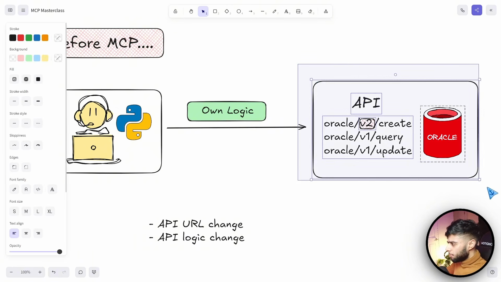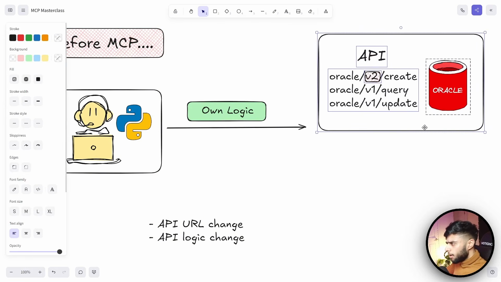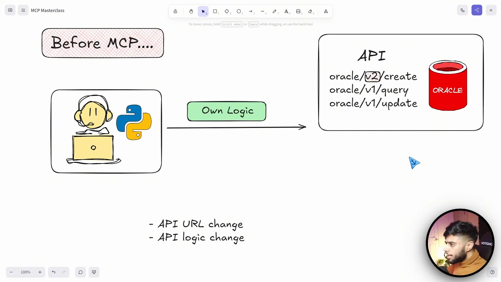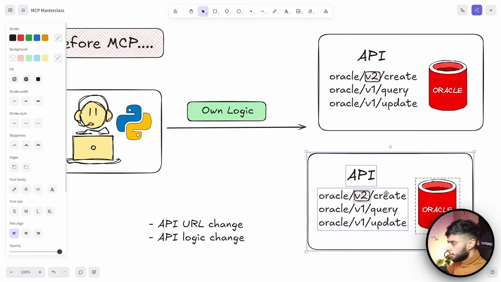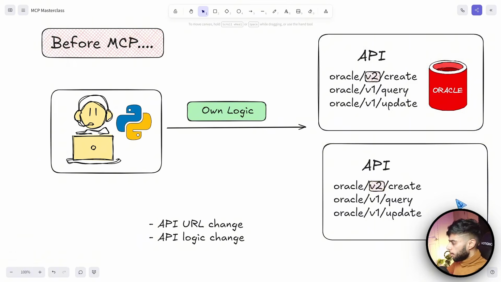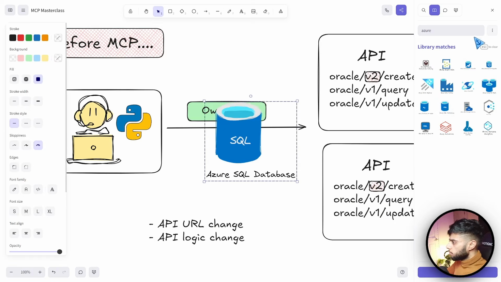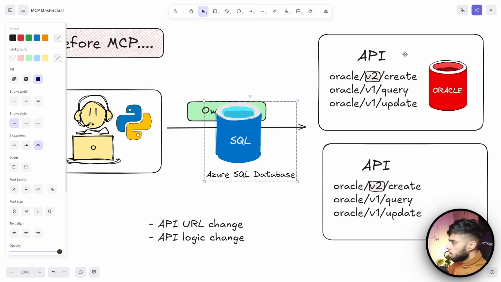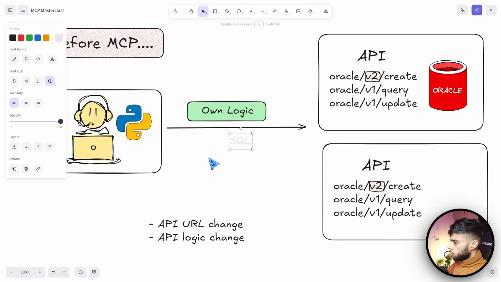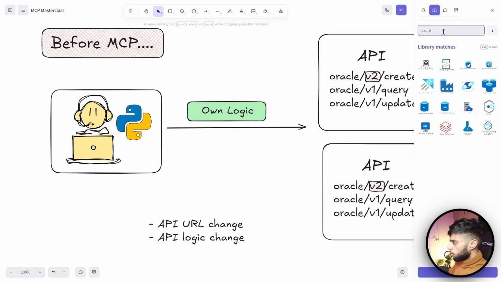Okay, the biggest big deal is this one. Let's say you are using this particular service. But in the real world, I will not be just using this Oracle API. I might be using one more service this time, and this time let's say I am picking Azure. Let's pick this one. This is for Azure. I think I had one for Azure. No worries, let's pick this one.